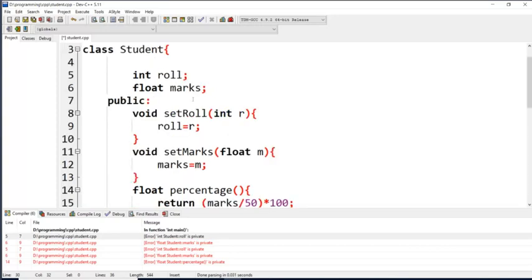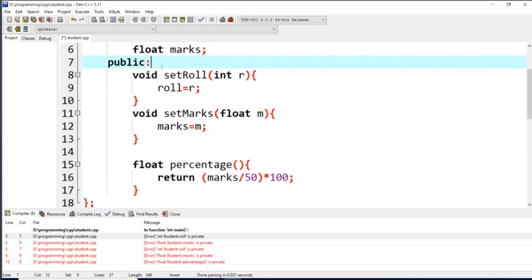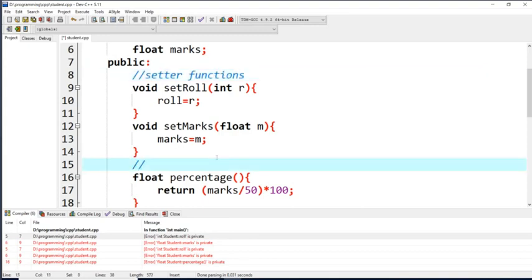These are called setter functions. So I'll just write a comment over here. These are all setter functions. And now I'll show you how to write getter functions. So getter functions. How to write getter functions, you see.